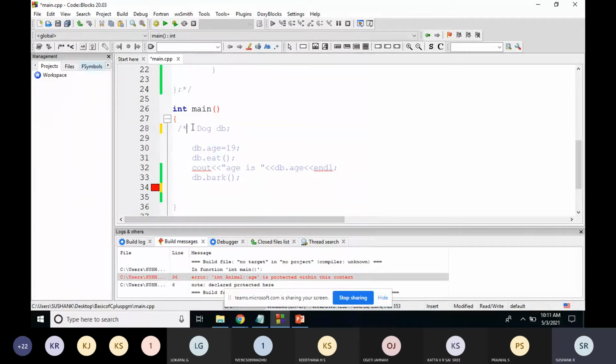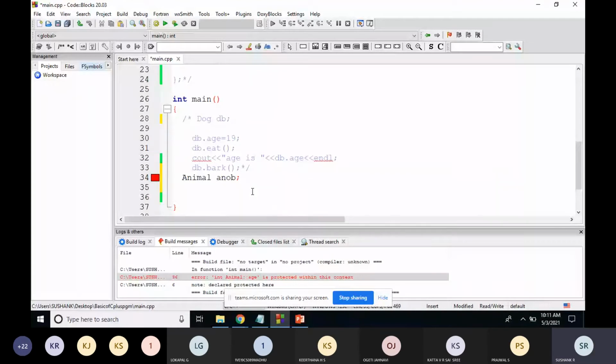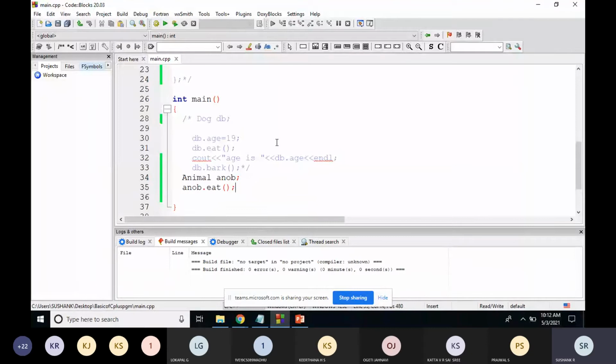So that is what I had done here. Sorry, I think this is the dog class. So in the first example, I did not access the object, that means I did not access the variable directly. I accessed them through the member function, that is animal object dot eat. So now you won't get the error because it is protected, right?